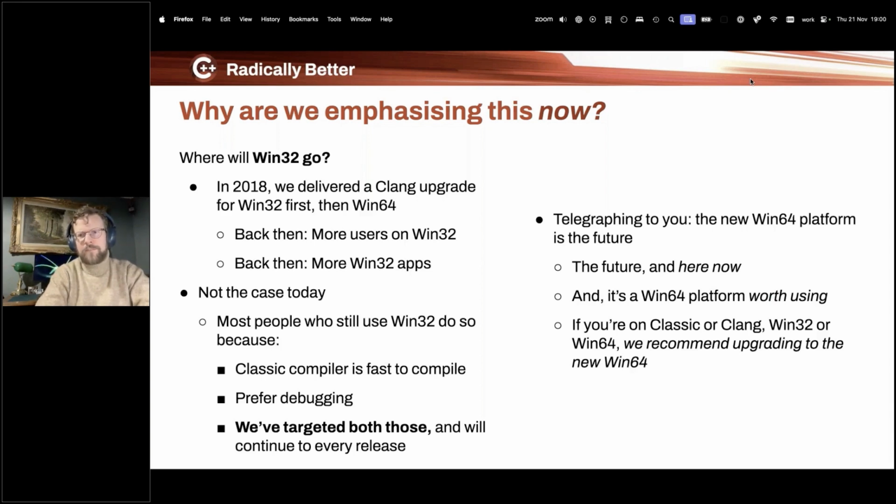What we want to telegraph, though, is that the new platform, which is a Windows 64-bit platform, is the future. It's the future that's here now because we're shipping it. And it's a platform worth using. And if you're on Classic or playing Win32 or Win64, we do recommend upgrading to the new Win64. This gives us the toolchain to use, basically.